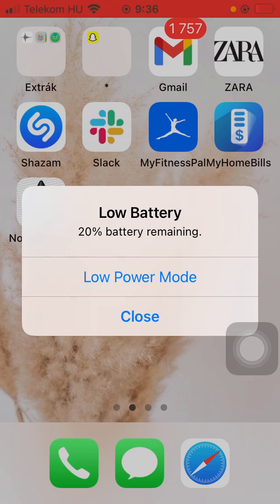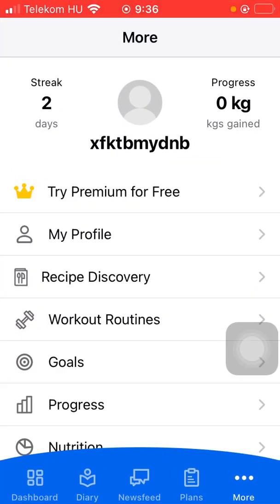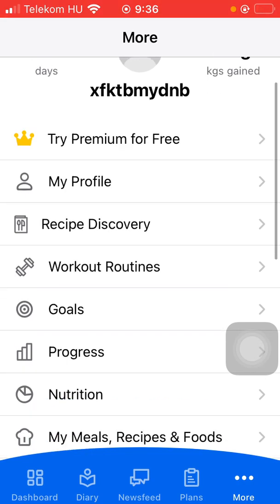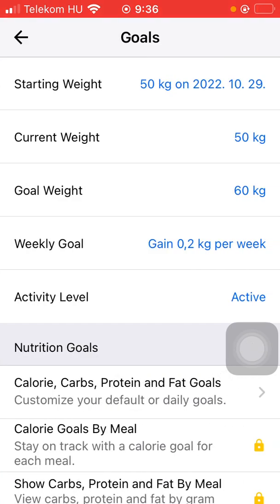So let's jump into it. First of all, open the application on your phone. Then you should tap on the More button down below. And after that, click on goals below workout routines in the middle of the screen.